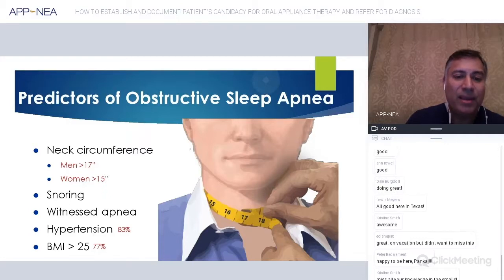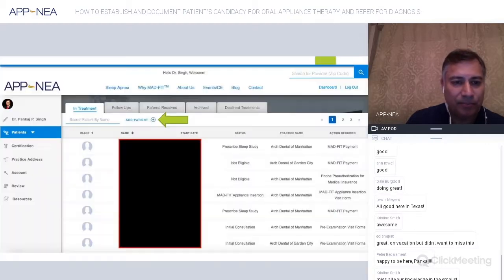Patients with hypertension: we know that 83% of patients with drug-resistant hypertension, and overall 35% of hypertension patients, have sleep apnea. People with greater than 25 BMI, 77% of them have sleep apnea. So when you're reviewing medical histories of patients, this should be a clear telltale sign for you to have that conversation and guide them to move forward with a diagnosis.